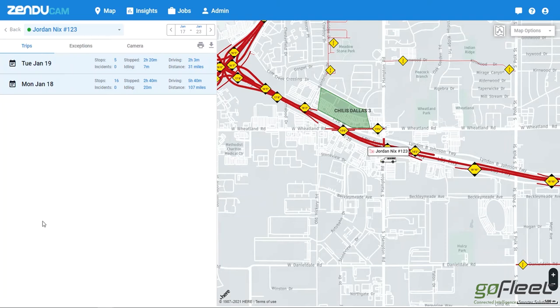So trips are just that, the trips the truck has taken. And the default time period it shows you is the current week. So in this case, the 17th to the 23rd. And if I want to change that, I simply need to click on the calendar here and select the date range that I'm looking for. But I'll stick with this week because we have some data to look at.